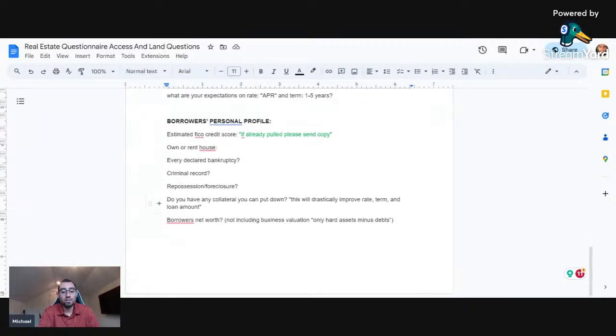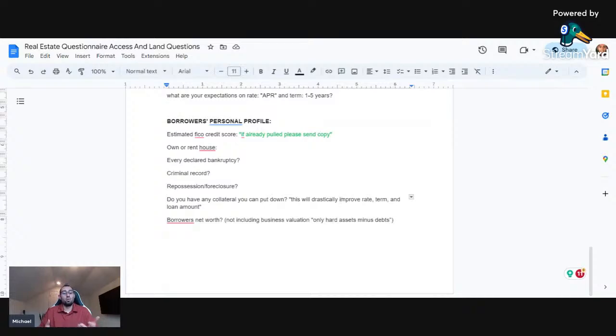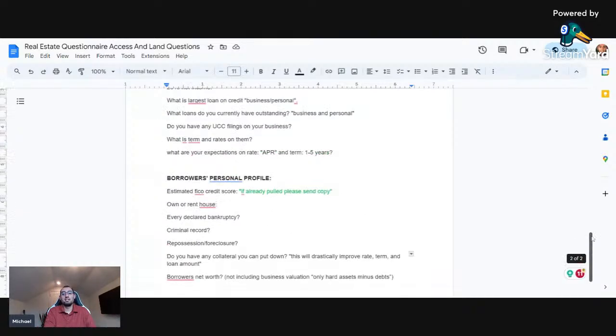Borrower's personal profile. This is where you would add your estimated FICO credit score. If already pulled, please send your copy. Own or rent house, ever declared bankruptcy? Do you have a criminal record? Repossession or foreclosure? Do you have any collateral you can put down? This will drastically improve your rate, term, and loan amount. Borrower's net worth, what is that? Not including business valuation, only hard assets minus debts.